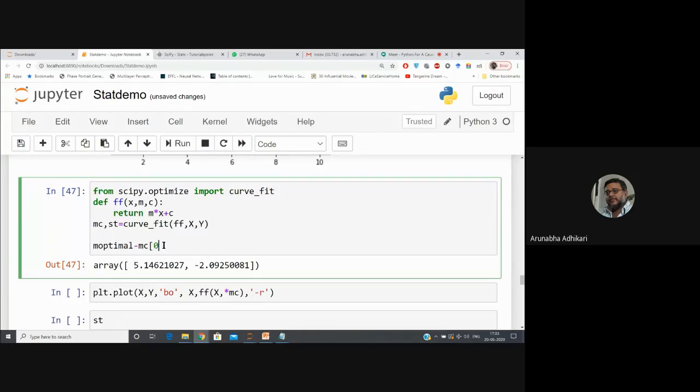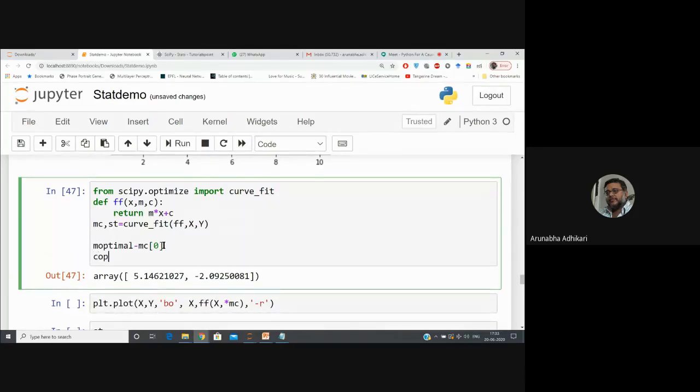And C optimal equal to MC1. That's the usual trick, so that I know what is the optimal value of M and the optimal value of C. And here, I have to call the function FF with the optimal value of M and the optimal value of C. So I should have given here X, M optimal, C optimal. I can always do that. There is no harm if I do that.